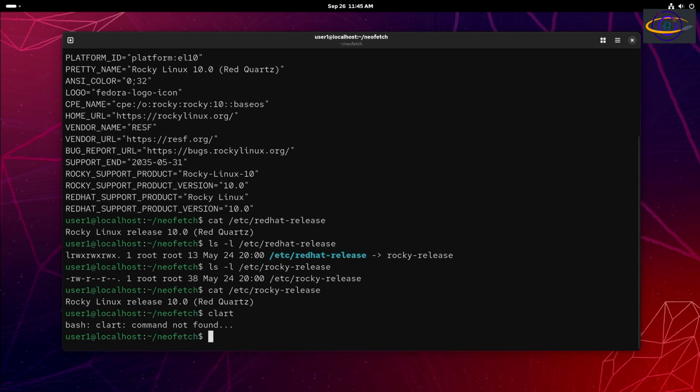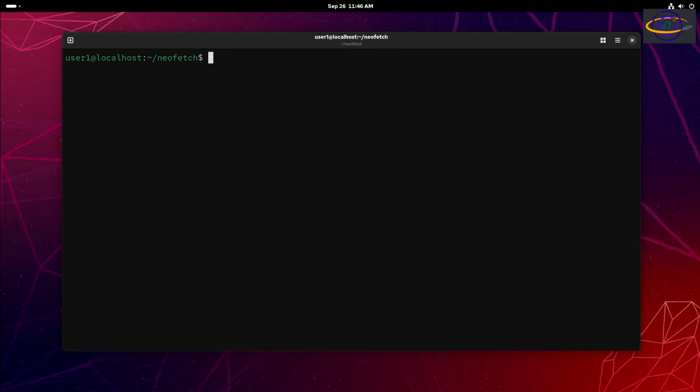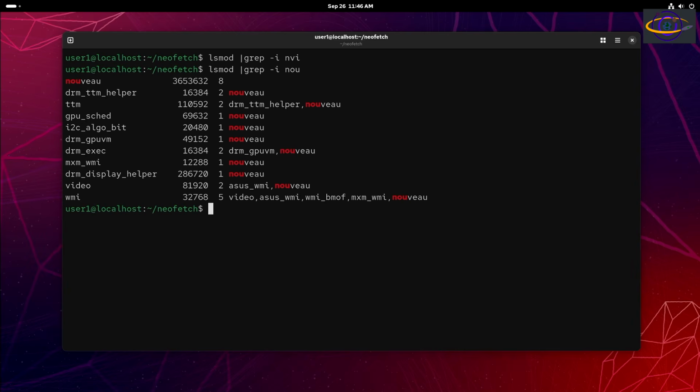So let's clear this out. Whoops, clear, and let's take a quick look at the NVIDIA drivers. lsmod | grep -i nvi. And we can see no NVIDIA drivers on here, but if we grep for nouveau, you can see the Nouveau driver. This is the community open source driver, compatible with basically almost all NVIDIA cards out there. The most compatible thing, and it's all open source, which is one of the reasons why it is the default on most Linux distros.